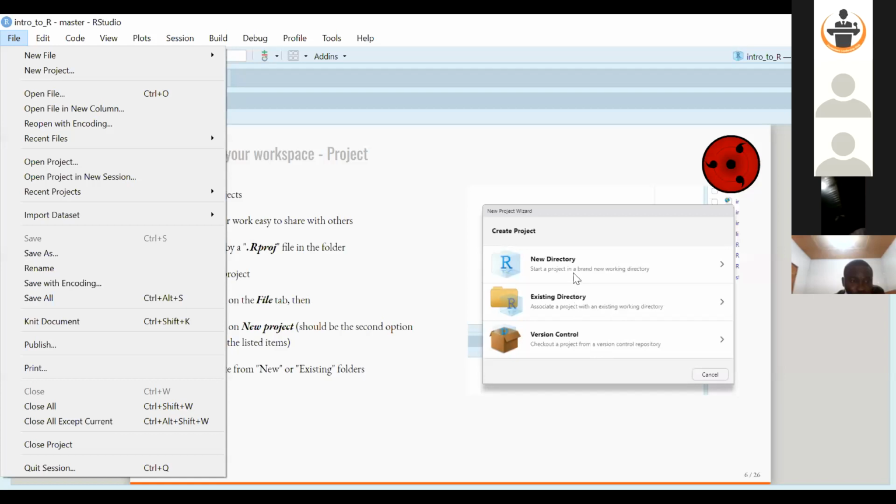Most often, I find myself using the first option, because the moment I know I'm going to do an analysis, then I know I'm creating a project. I know I'm going to need a folder for that. So I just go ahead and use a new directory. And that is how I have created a folder that I shared with all of us. I just called it intro_to_R as my new directory.